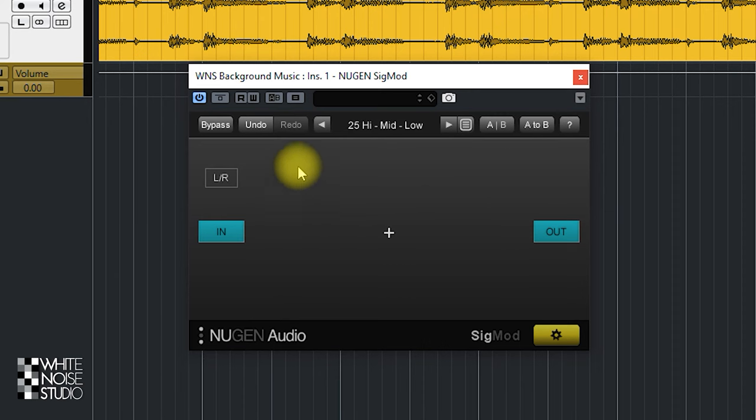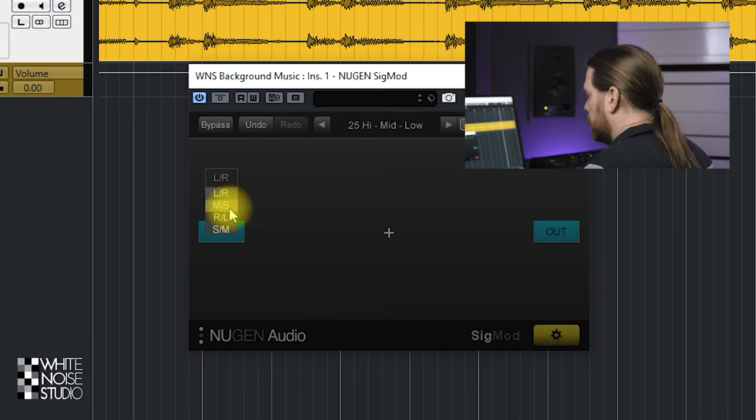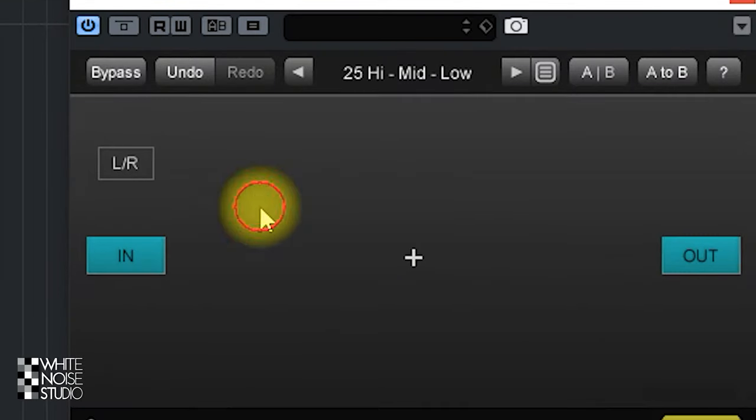It already starts with this little box where you can select how the plugin will process the incoming signal. You have left-right input, mid-side input, right-left input, so reversed left-right channels, and reversed side-mid. And then there is this plus in the middle.